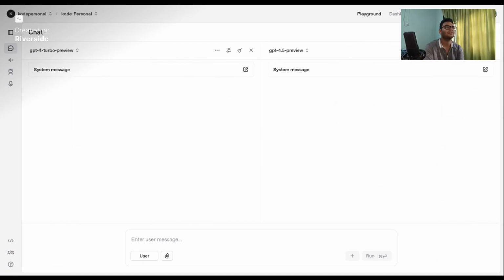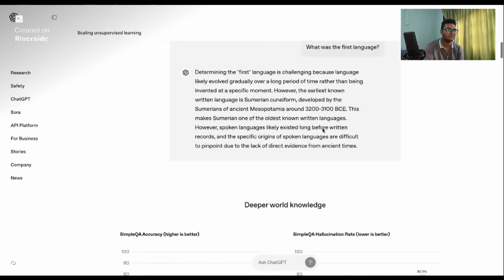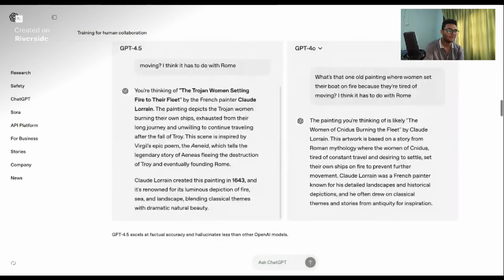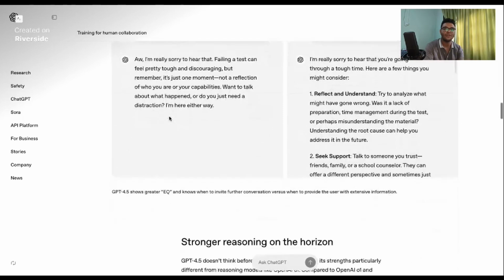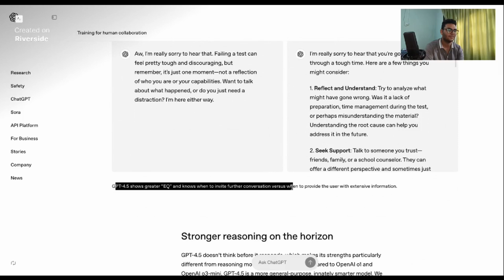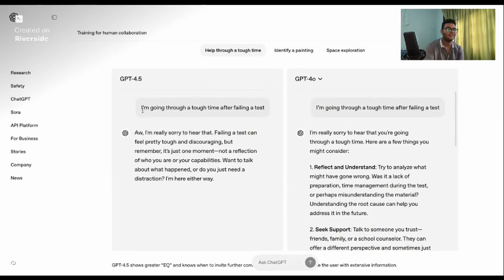So I actually asked Claude 3.7 to create some prompts to test it out. But before that, let me show this one to you. In here they talk about the same question and helping through tough times. This source, they focus on emotional intelligence here as well. So GPT shows greater EQ, knows when to invite further conversation versus to provide civil information. Like that, they actually promoted this one a lot.